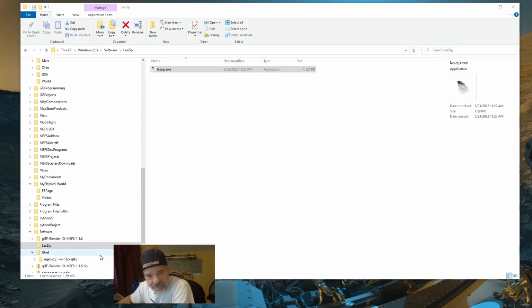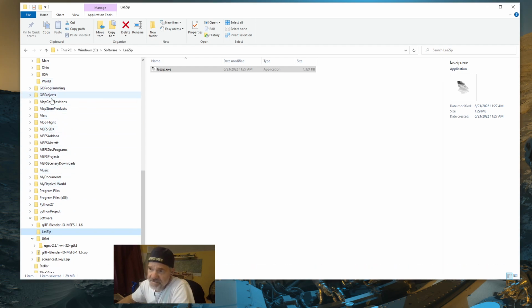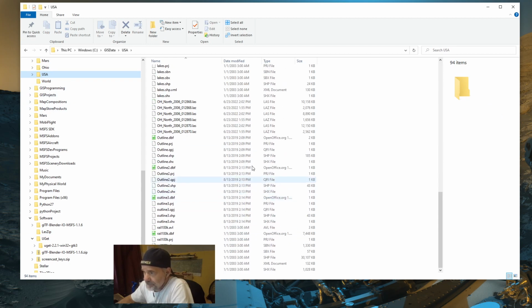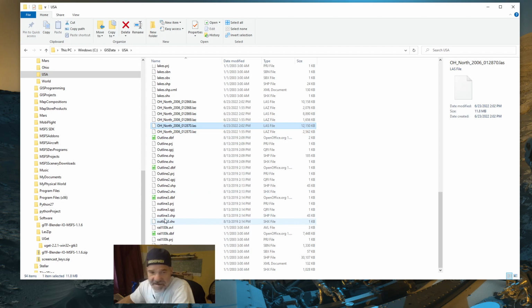Then finally, we have our LAS file. All right, so I'm going to get out of this folder, and I'm going to go up to my GIS USA, and I'm going to come down and notice now I only decompressed the one, and that is sitting right here. It has the same name as the LAZ, but it has a different file extension. This file right here is now ready to use in ArcGIS Pro.